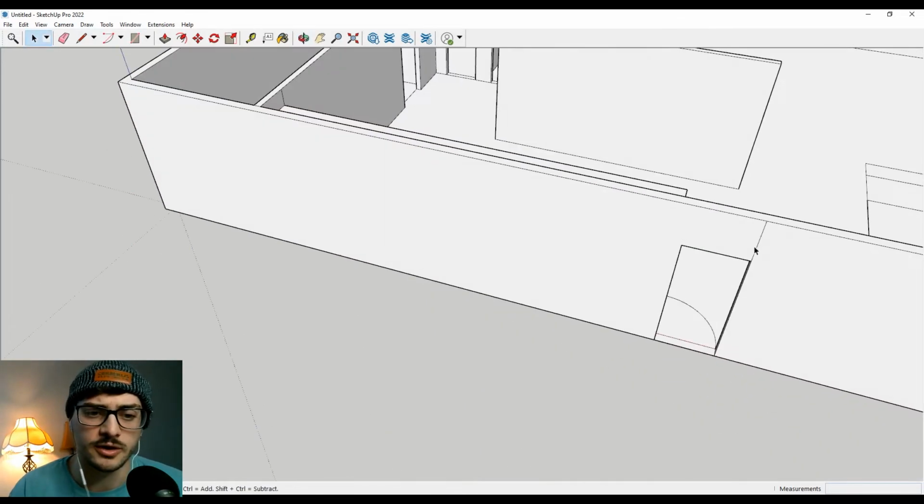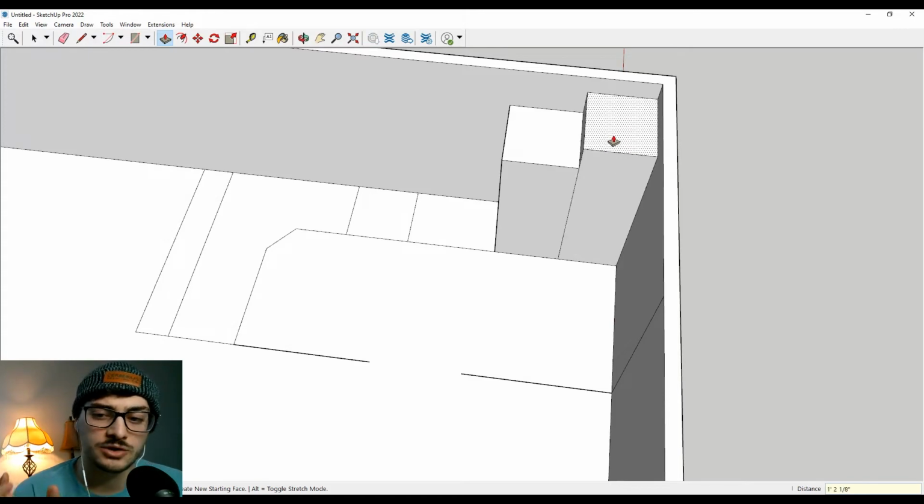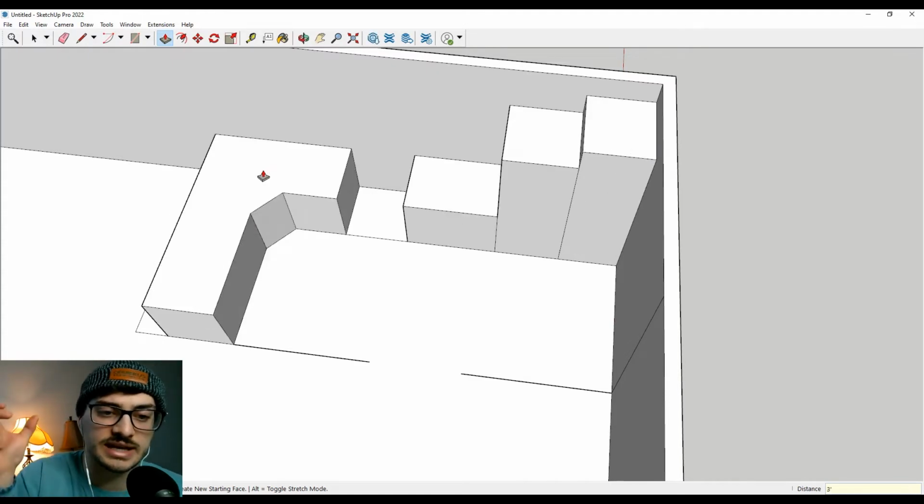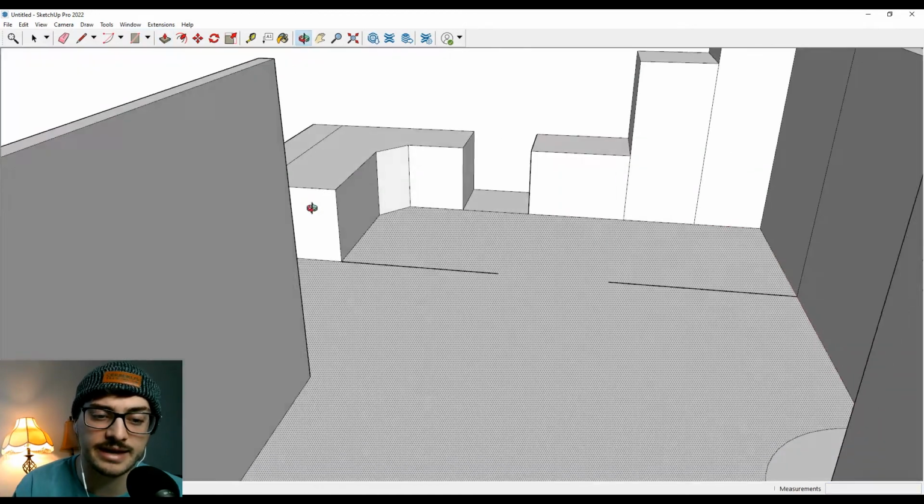Because a standard door is only like 80 inches high, even though when you do the extrusion, it just looks like a gap in the entire wall. We only want it to be 80 inches high, so make sure to add that.